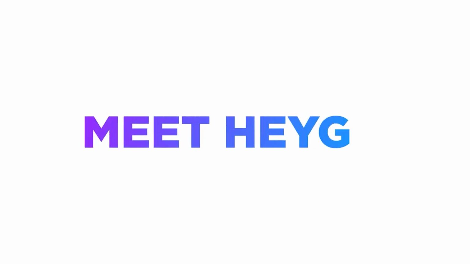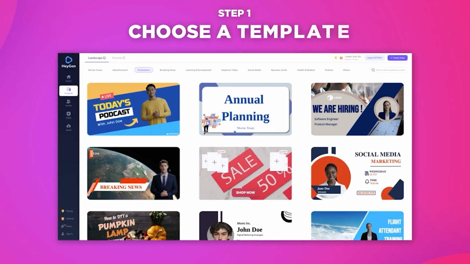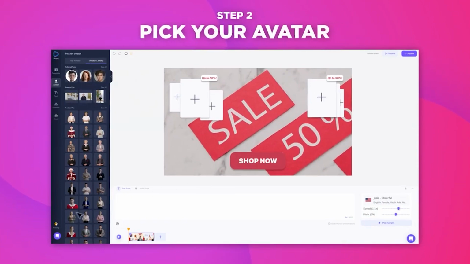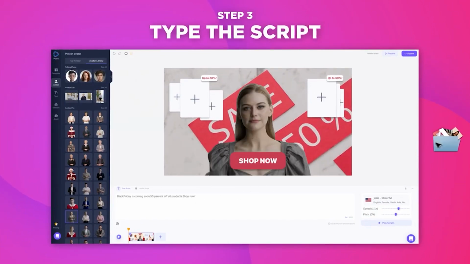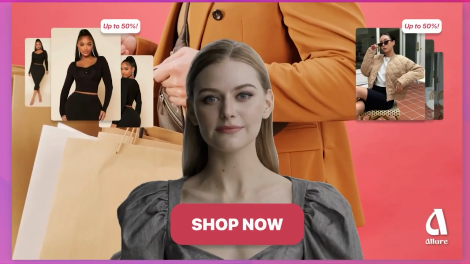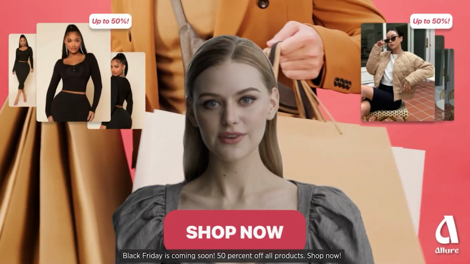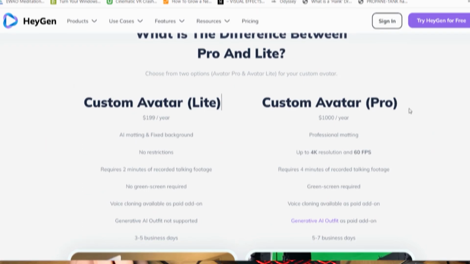Let's jump in. So the website I used here to deepfake myself is called HeyGen.com. So what you can do is go to the bottom of this website and click on their custom avatar section, and it'll show you how you can create your own custom avatar here. I'm gonna walk through it with you. There's two options here. There's the custom avatar light, which I actually did.